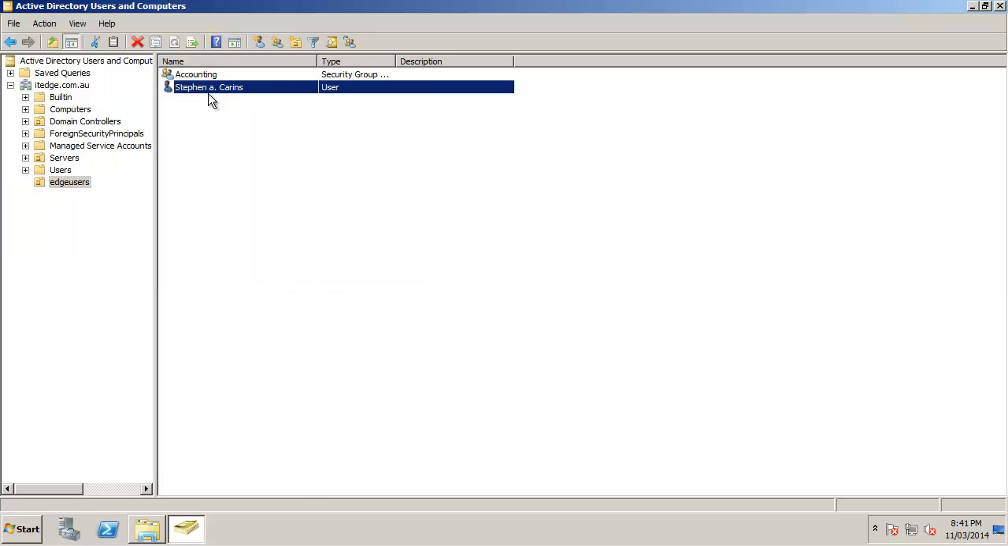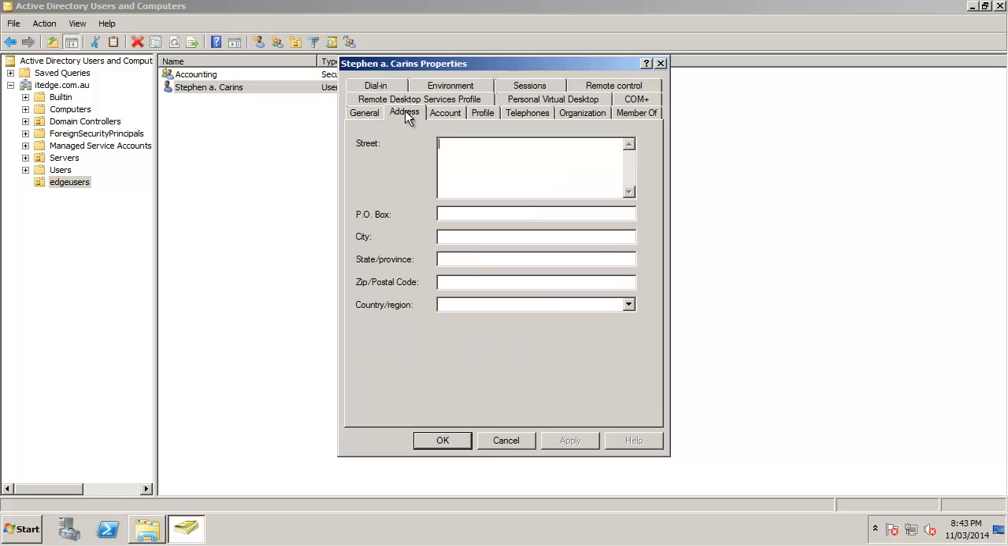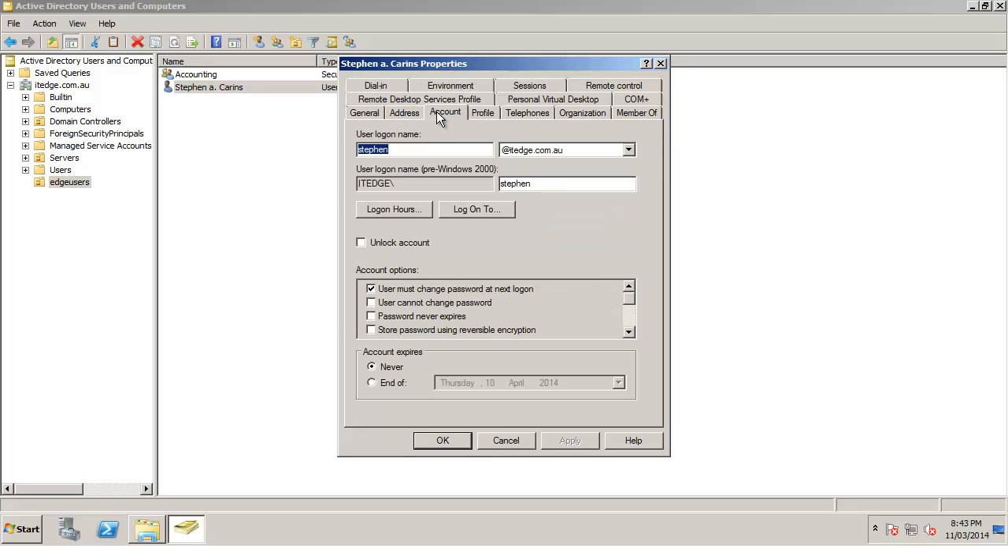Okay, after we've created the account, we need to define additional properties. So most of these additional properties should be fairly self-explanatory. I suggest simply taking your time, looking through them, and if there's anything you don't understand, a quick Google will have that resolved in no time.